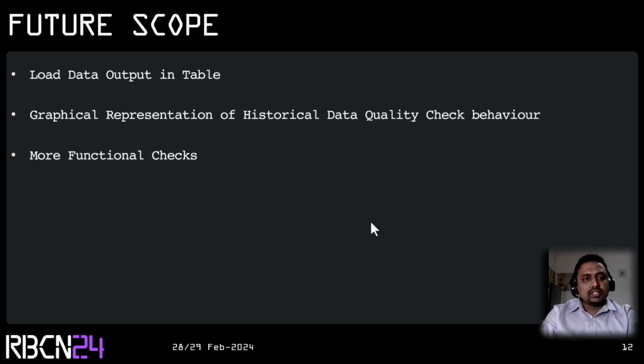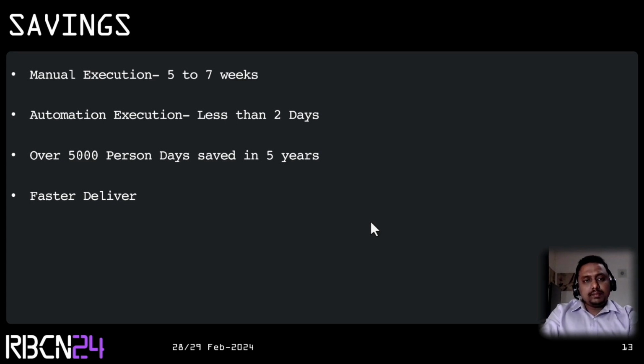The future scope of the project, again, is to load the output data into a table and then graphically represent this in a dashboard that gives us a historical performance behavior of the quality checks. Of course, we'll add more functional checks to our future scope as well. From a savings perspective, we came from what happened to be 5 to 7 weeks for a single validation to less than 2 days, which includes application jobs as well. Again, in terms of numbers, we saved close to 5,000 days in 5 years, and we were able to quickly deliver our deliverables as well.